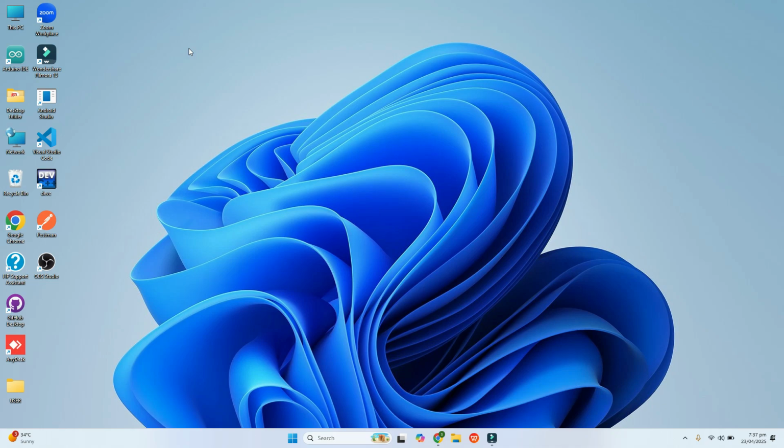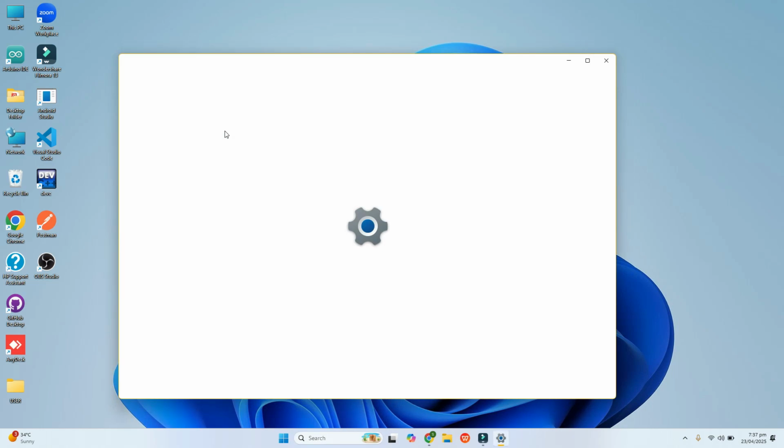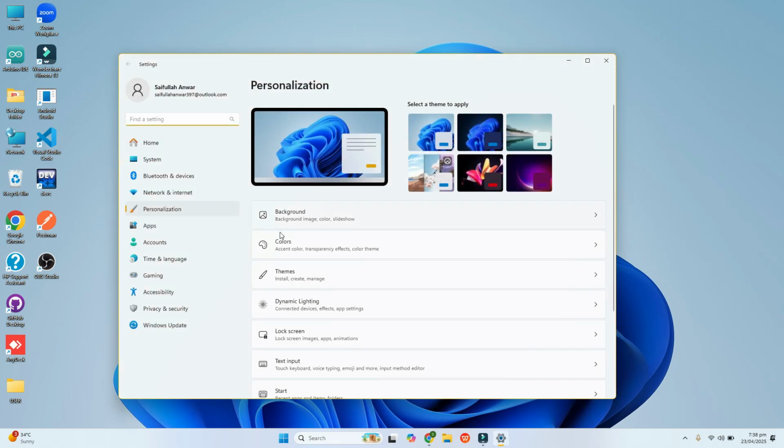First, right click on the desktop. Click on this option, personalize. Now click on this option, colors.